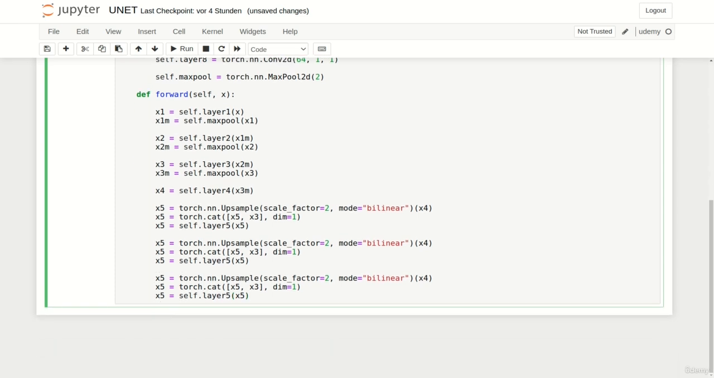In the second block, we replace x5 by x6, self.layer5 by self.layer6, x3 by x2, and also x4 by x5. In the third layer, we replace x5 by x7, self.layer5 by self.layer7, x3 by x1, and last but not least, x4 by x6.